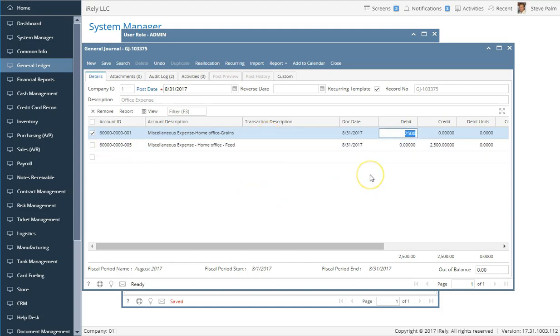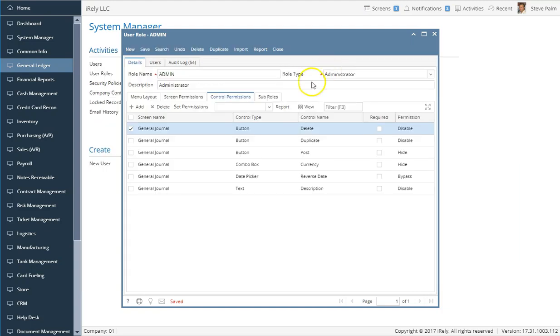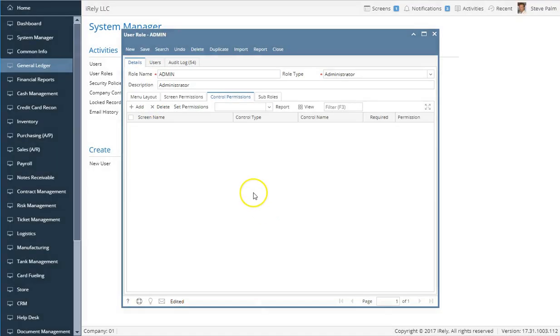So that's how the control permissions work in general. They're quite flexible. You can even hide tabs. Let's say you didn't want this activities tab or post history tab or this entire grid. You could hide that. You could do all kinds of things with the control permissions. It's quite in-depth and very vast. All right, let's close back out of here and select all of these and remove them and re-update our role one more time.